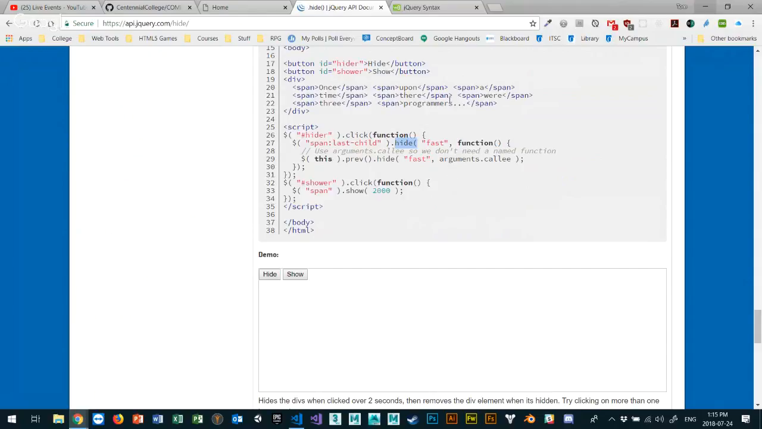And then what's going to happen is, okay, how fast do you want me to hide it? Well, I want it really fast. Okay, and then when it's hidden, what do I want to do next? Well, I want to look at the span that I'm looking at. For that particular span, look at the previous span, and hide that one too. And it says arguments.callee, which means go to the arguments that you get. And it basically allows you to do a for each loop for each of the spans, hide.